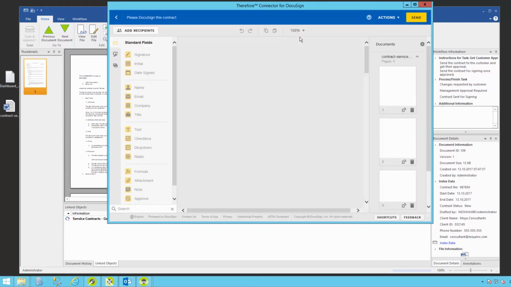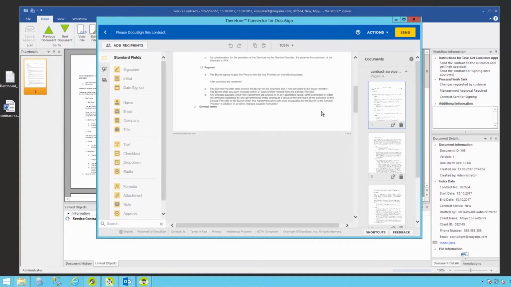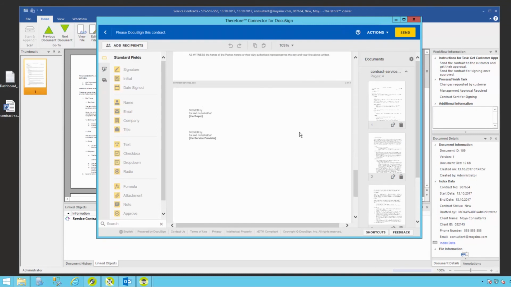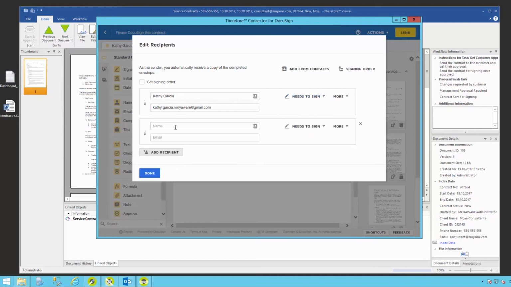Okay, all right, so now we're working with the DocuSign interface. Let's scroll down to the last page where we need to get the signatures. I can see this is where I need them. First, we need to add the people who'll be signing this. So the first person I need is Kathy, and I'll say, yes, she needs to sign. Now let me add Jacob, our second one. Done.